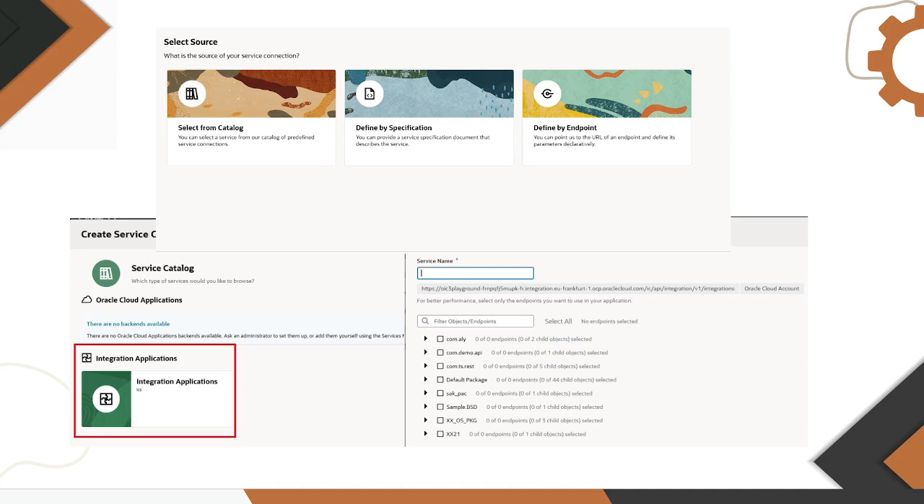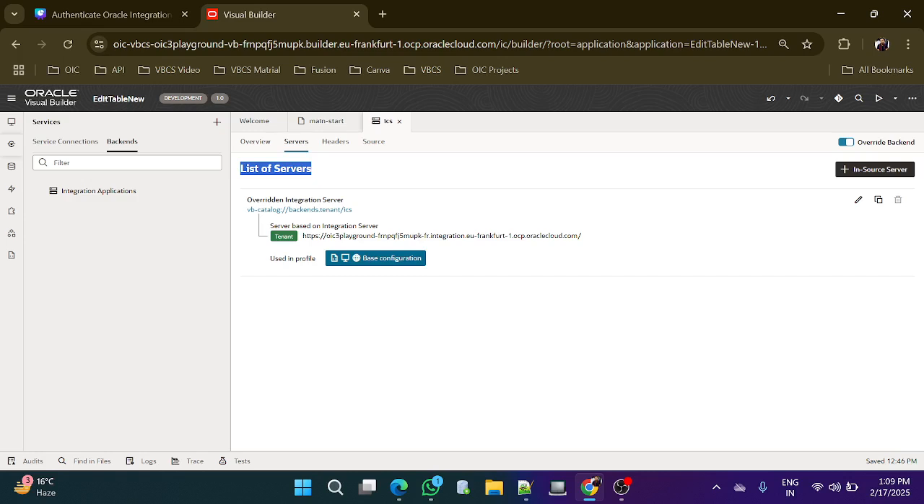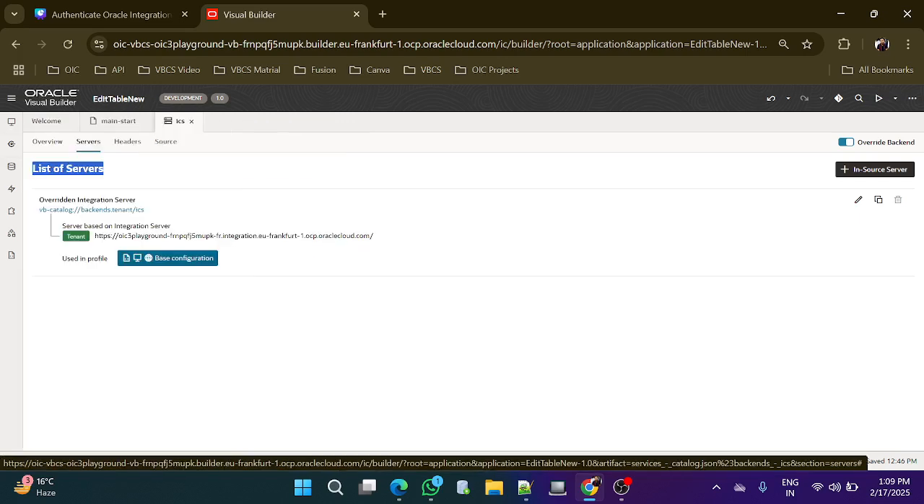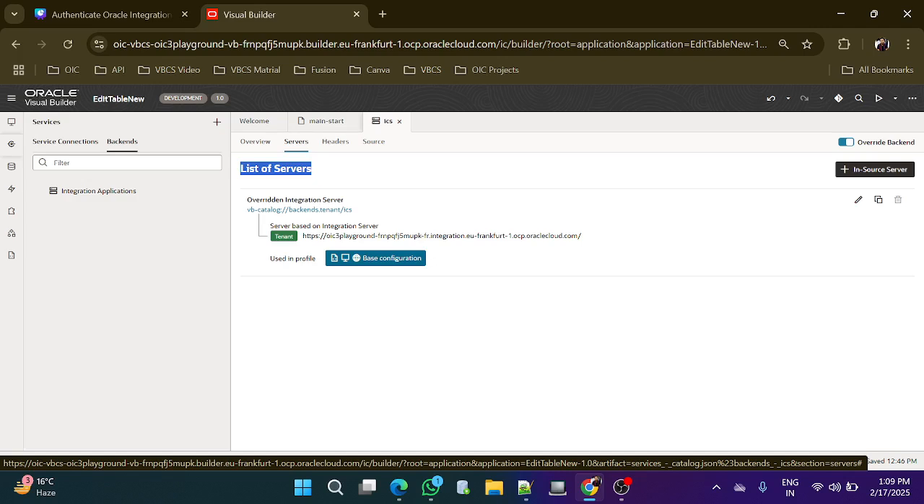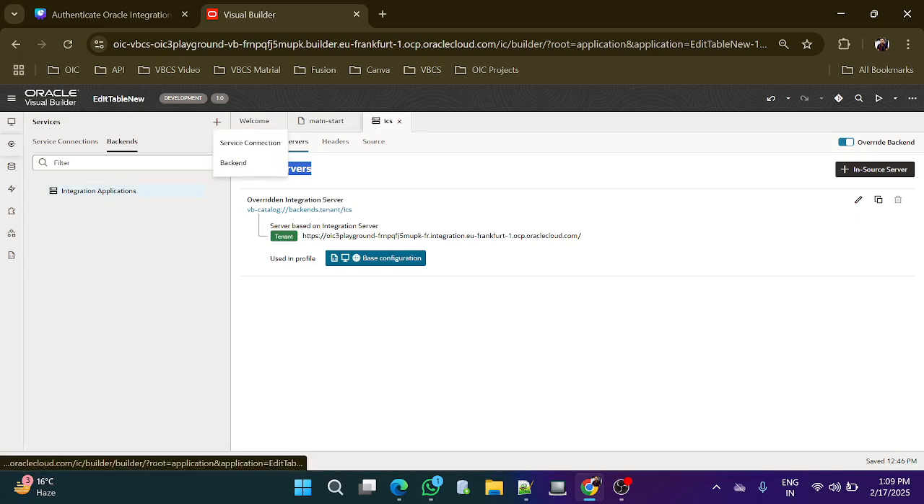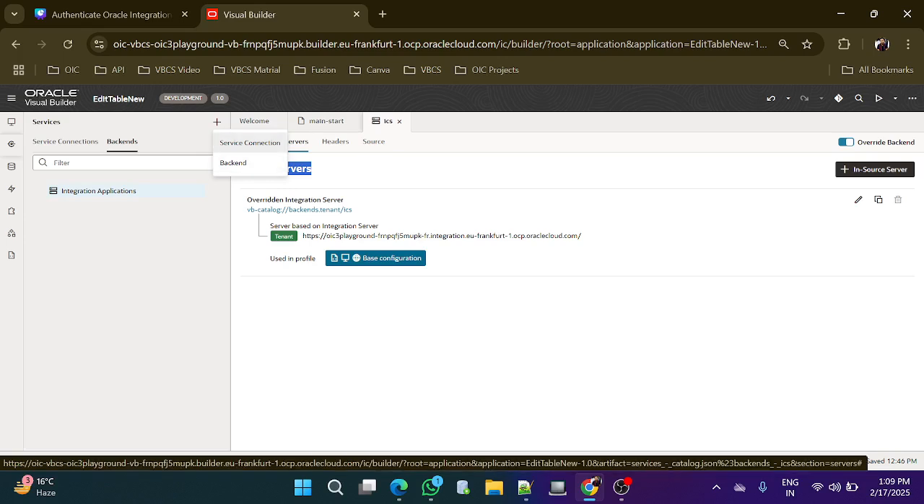Let's move to the Visual Builder Cloud Services instance. Go to practice. Here is the service connection tab, here is a service connection, and here is the backend. Click the integration, click the plus icon. Here is a service connection button. I have hit the service connection.